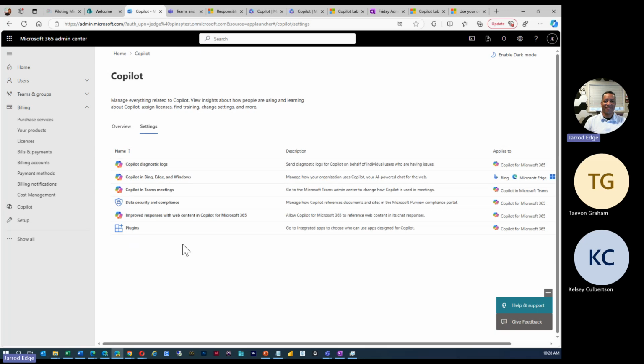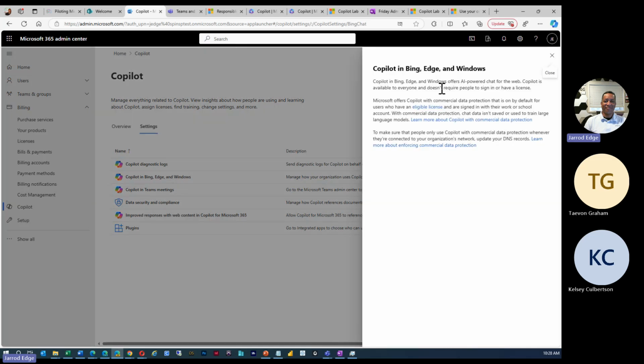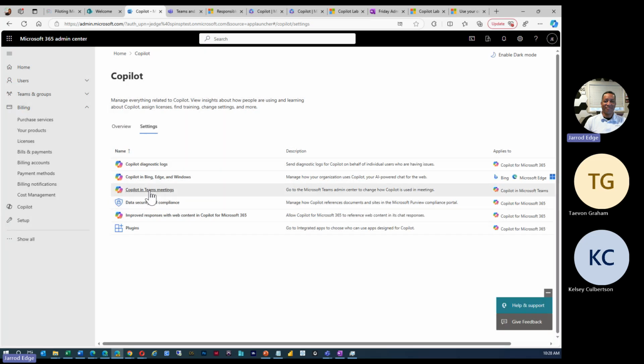But then over in the settings, it's worth noting that here I have the Copilot Bing Edge and Windows Copilots that I'm monitoring as well. And then it gives you some information about this and how to make sure that this is available or not available. The Copilot for Teams, like I said, that would take us over to Teams, but unfortunately, for some reason, we can't get in there right now.